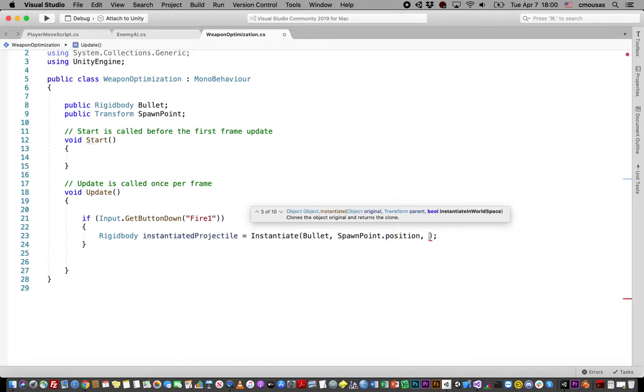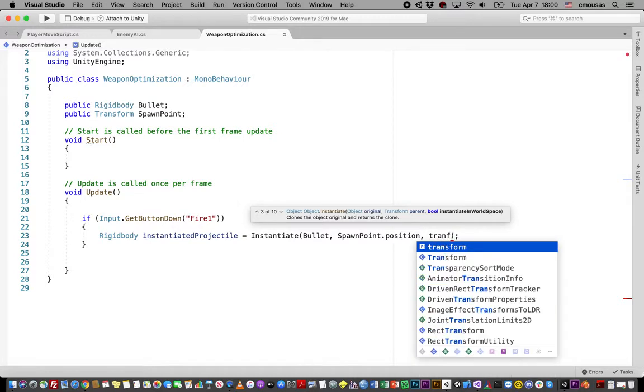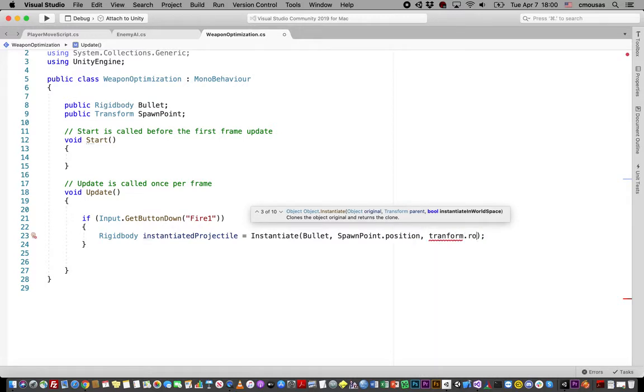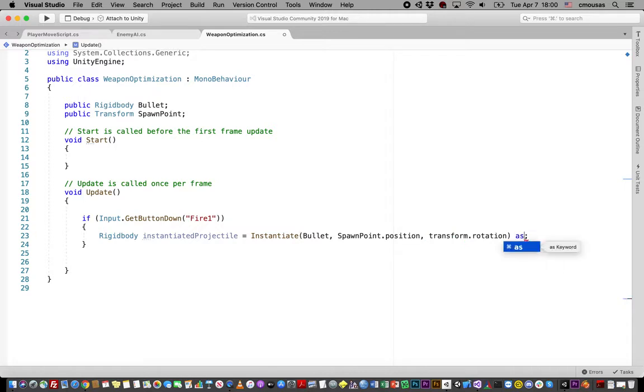Okay, and the third thing we need to mention is the orientation. We just type transform dot rotation. Okay, and because we need to instantiate as a rigid body, we need to write after the parenthesis that this should be instantiated as a rigid body.